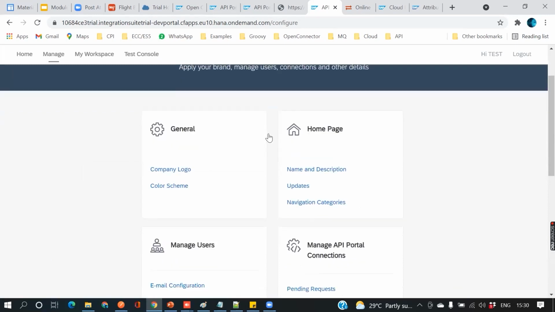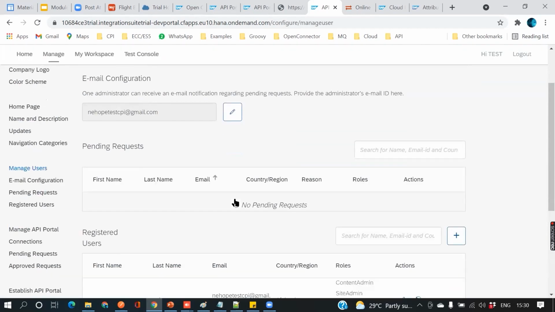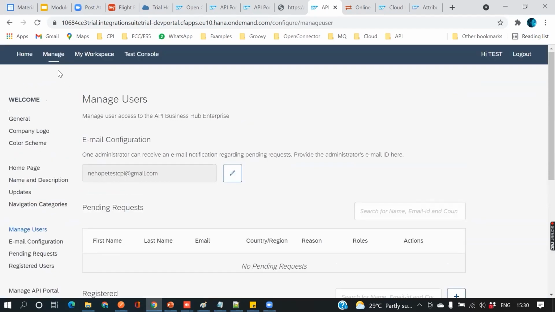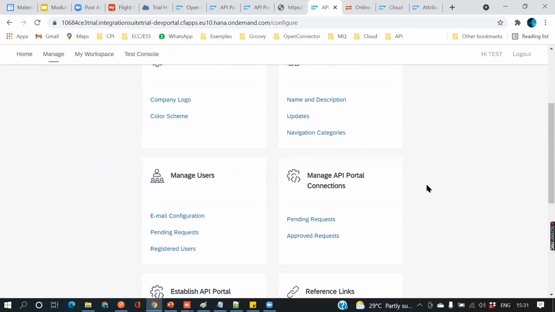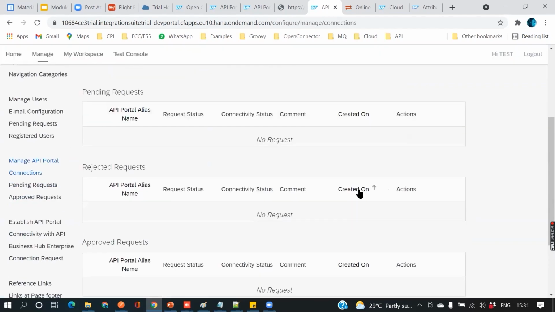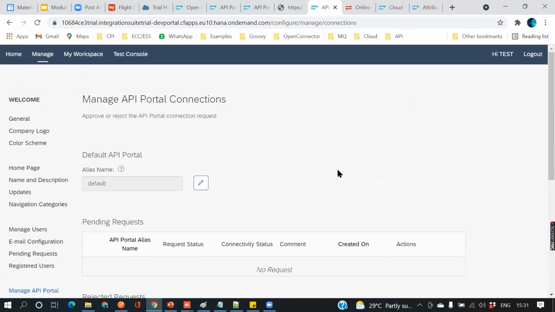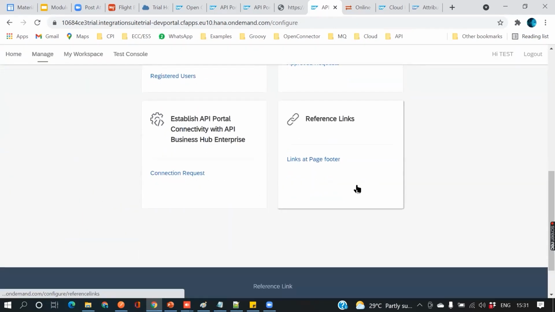Now whenever someone sends you a request and you want to see it, you can see all the requests here. If you are an admin, all the requests will be received. Then if you want to reject, or submit, everything will be done here. This is the manage portal where you can do everything.